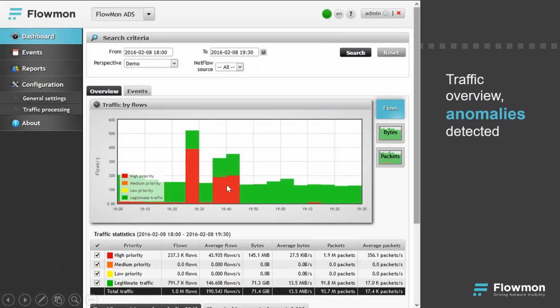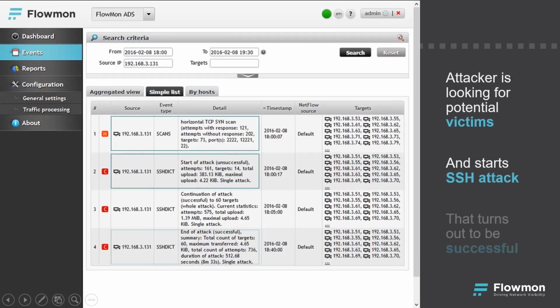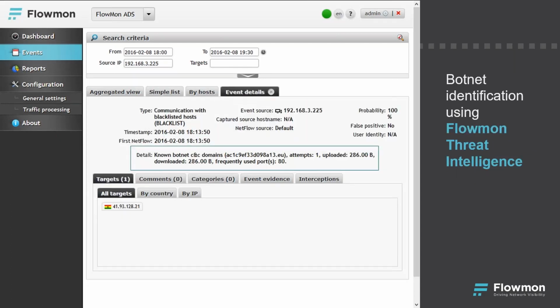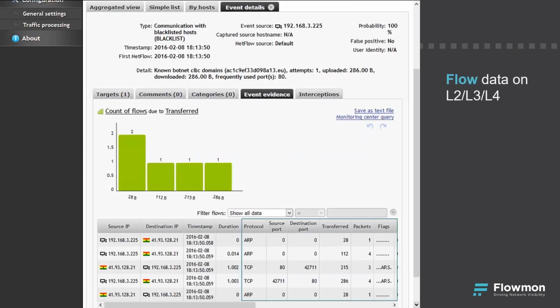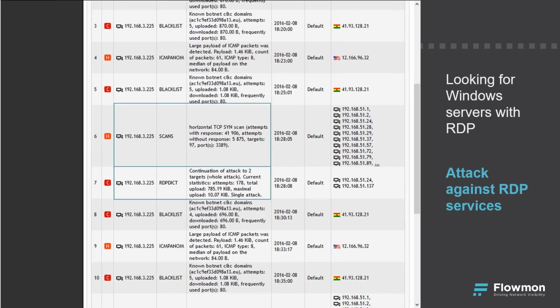So, okay, we've got a spike here. A few clicks down the road, 5 or 6 button clicks down the road, we can see which machine is infected. They're connecting to a command and control location. They're looking at botnets. That machine then does an RDP scan to try and get onto our Windows boxes. Like I say, 5, 6, 7 button clicks down the road.